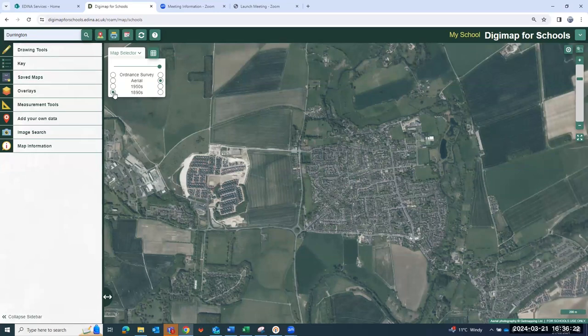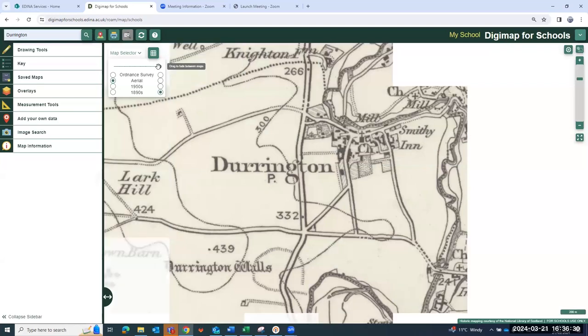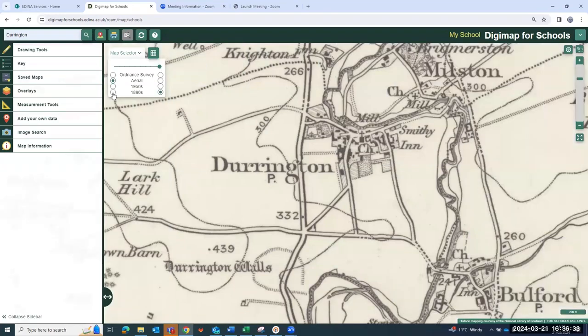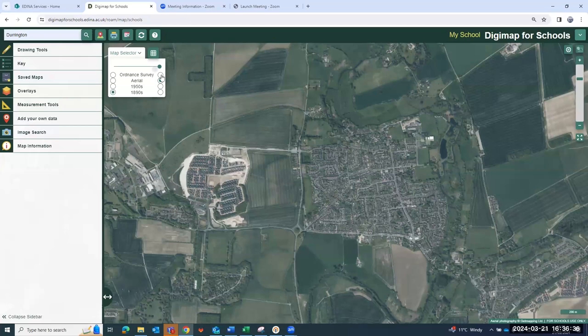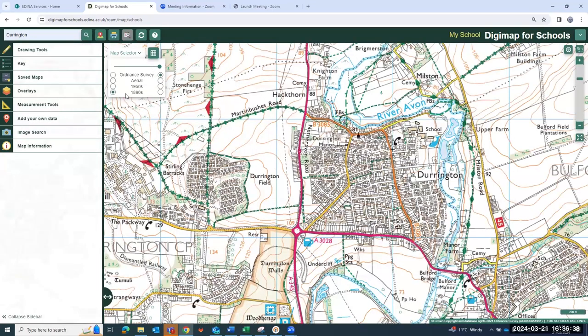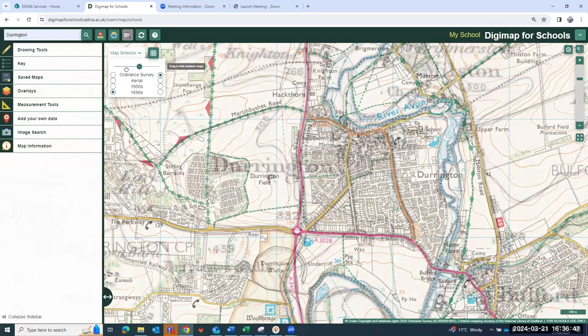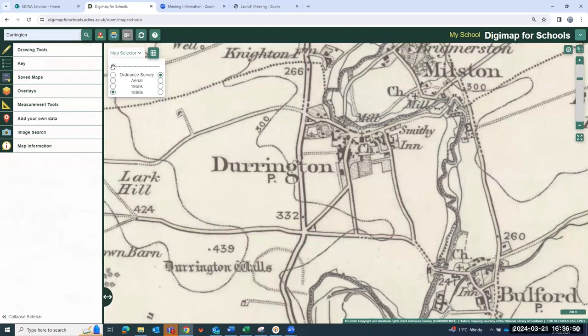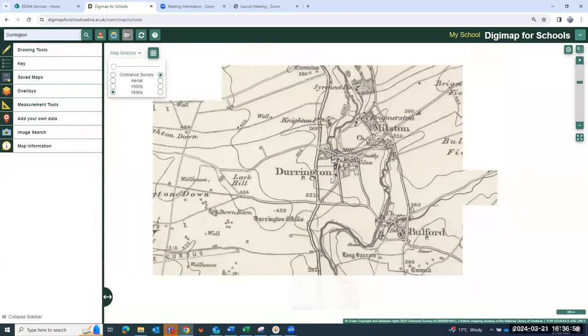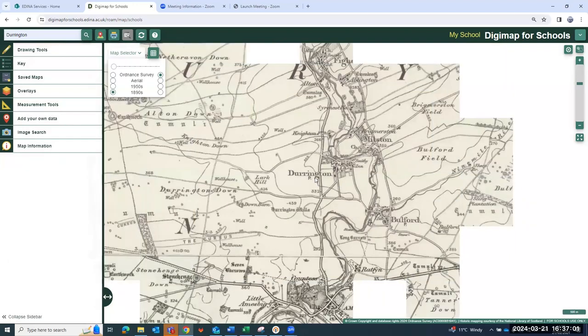So I have it ticked here. So I can either tick here where my dot on the top is and it will change the map, or I can leave it as it was, let's say Ordnance Survey and the 1890s, and I can just drag this dot here and it will move and transition between maps. So that is how Darrington was in 1890s.